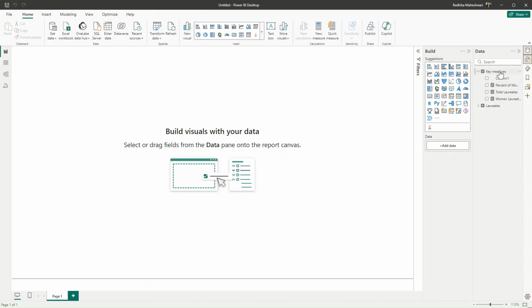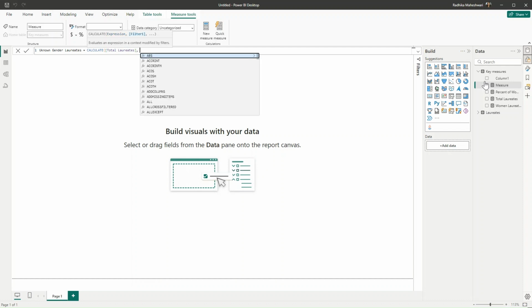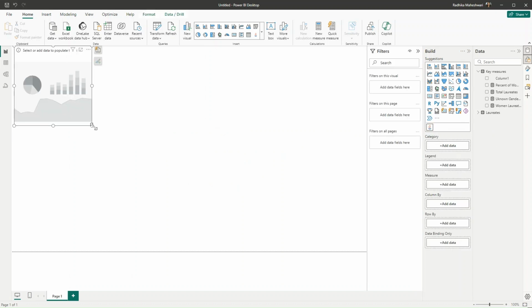There is another measure that will be required for our smart narrative, so I'm going to create it right away, which is counting the number of laureates for which we do not know their gender. So I will call this unknown gender laureates, and that will be equal to calculate. We need to count the number of laureates, so total laureates, and where the gender is blank, so we have a is blank function, so I'm going to use that. So is blank, and then I'm just going to close off the bracket. So now let us start creating the visual, getting the infographic designer.